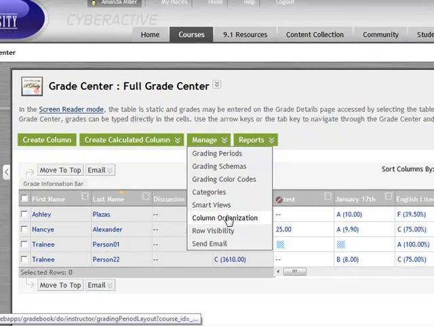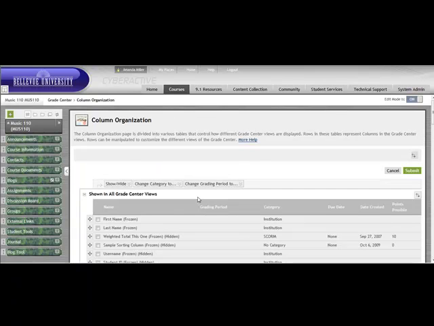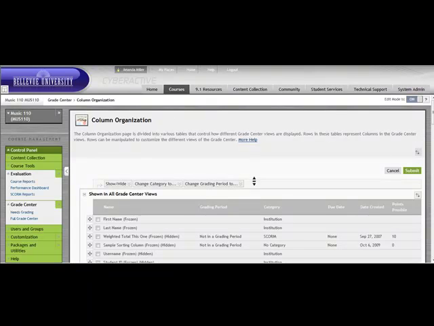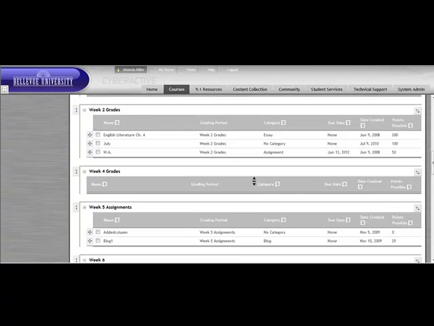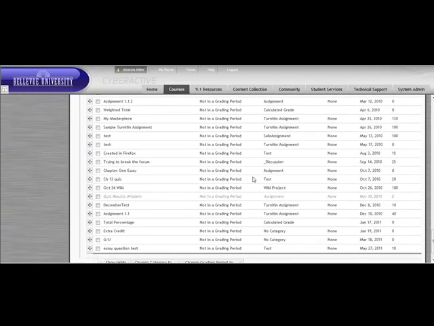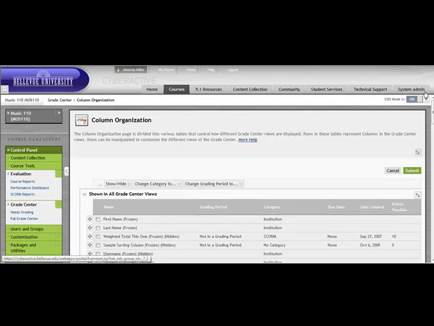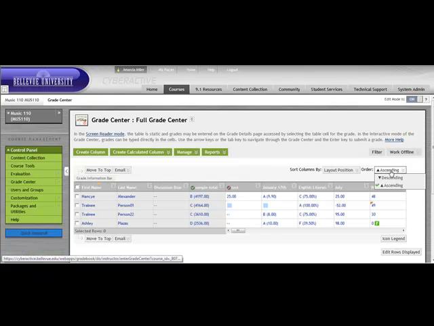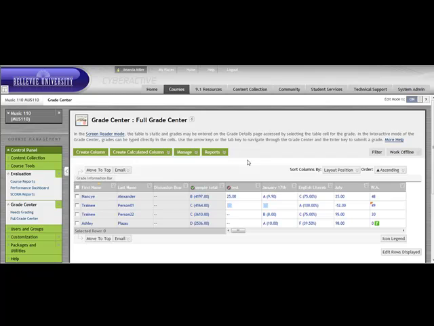So if you're wanting to get to this particular screen that I'm pulling up now, where you can drag your columns into whatever order you want, it allows you to set up grading periods, it allows you to look at your entire Grade Center at a glance. It's truly my favorite screen. If you want to access this, it's in the same location, but now it's called Column Organization rather than Organized Grade Center.